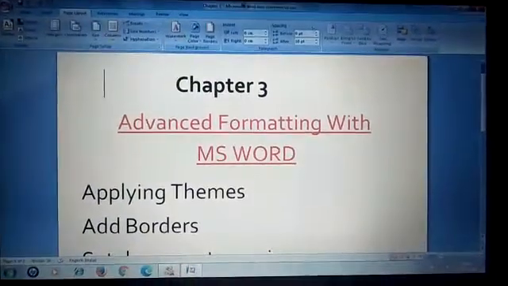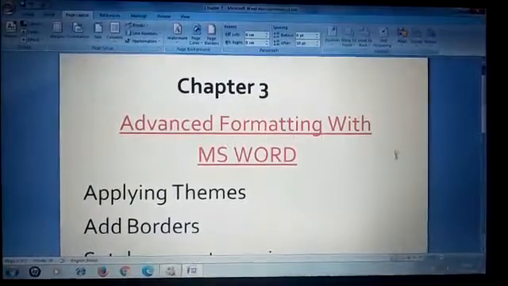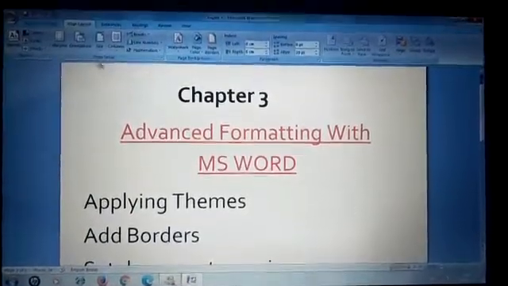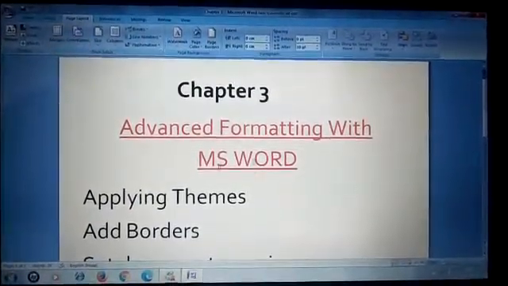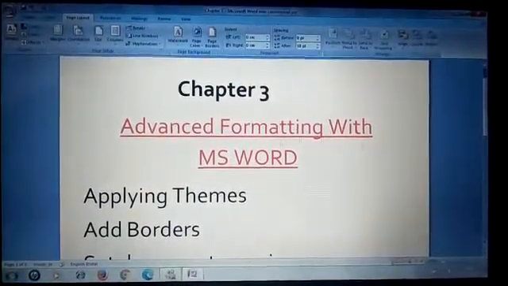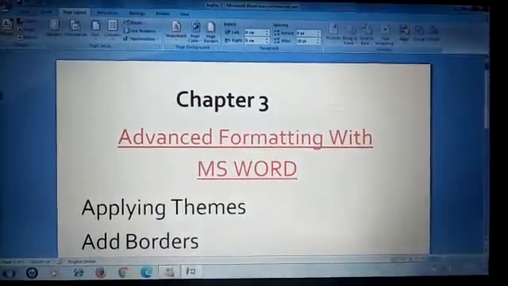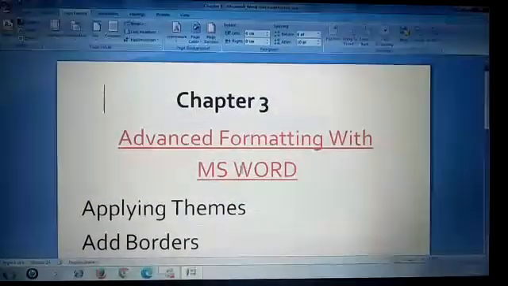Morning students, today I'll be giving you the demonstration of your chapter number 3, that is advanced formatting with MS Word. Now in advanced formatting, MS Word is what we are using for typing. I have opened an MS Word document out here and I have typed something out on the page. This way you can use the MS Word document.